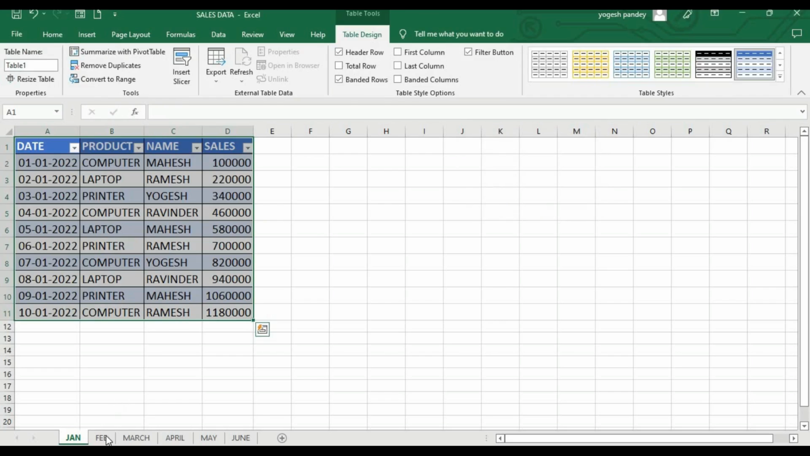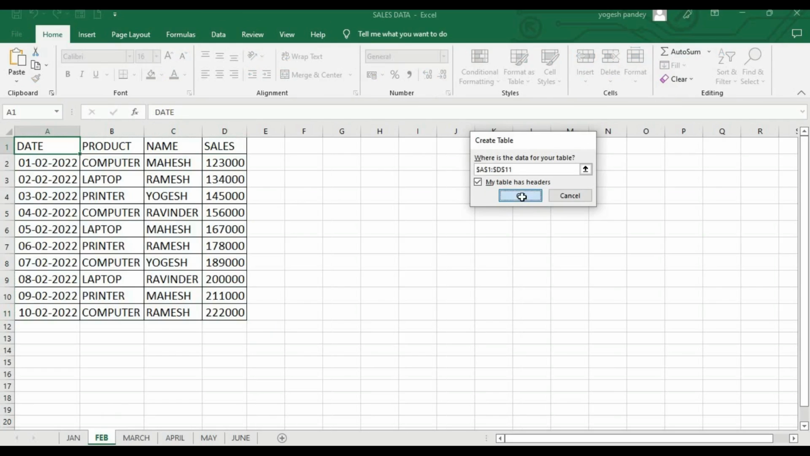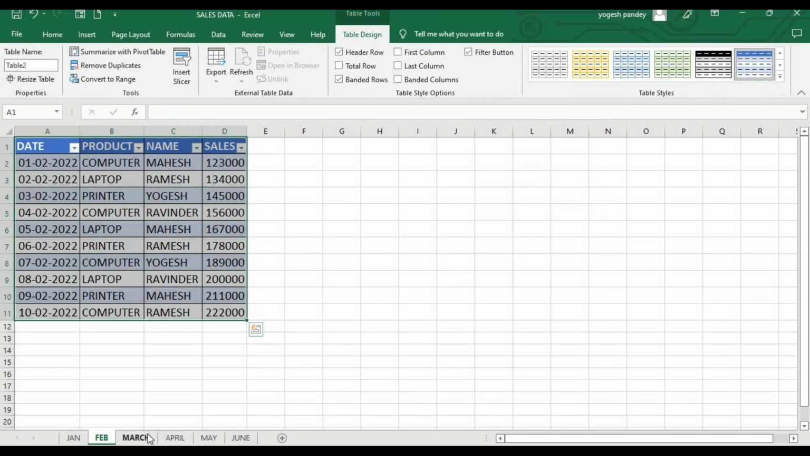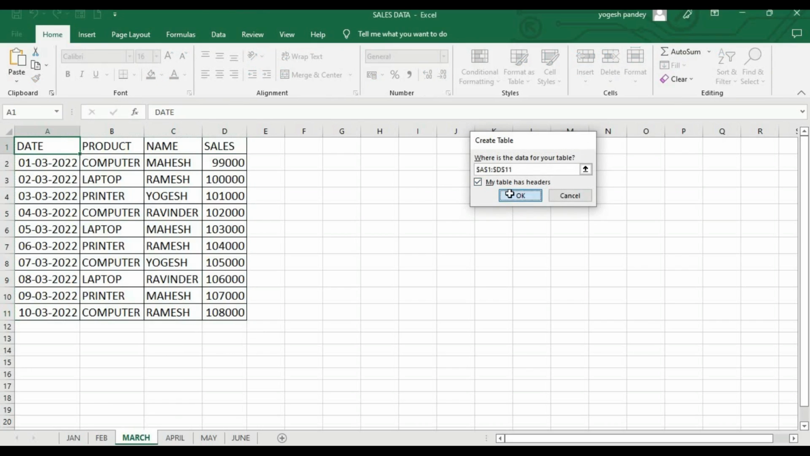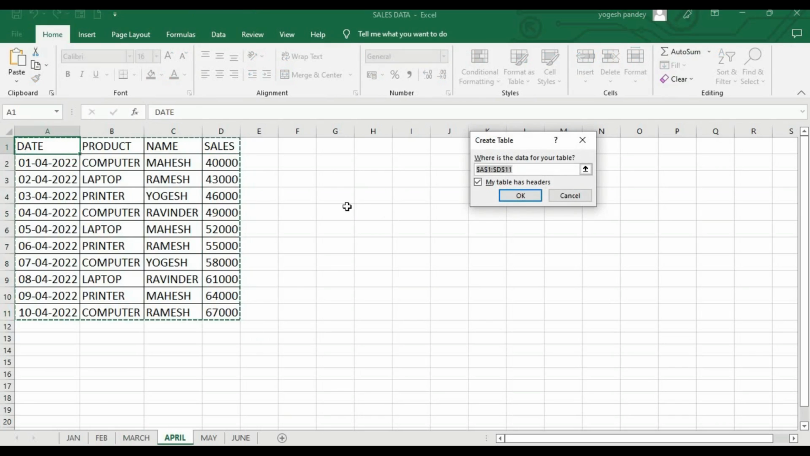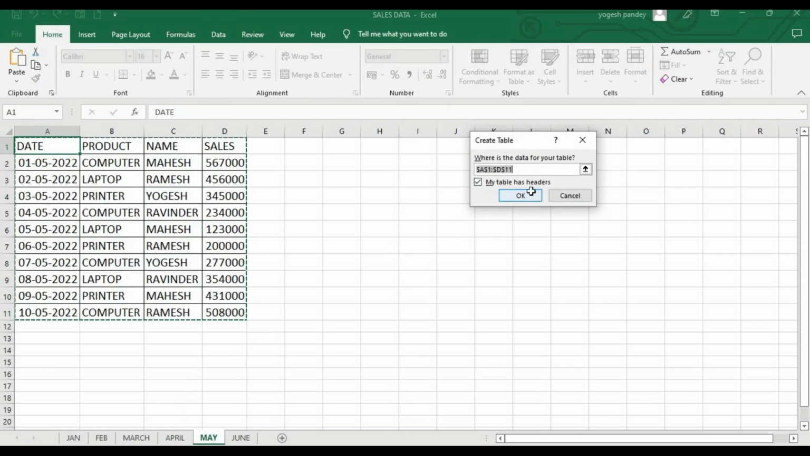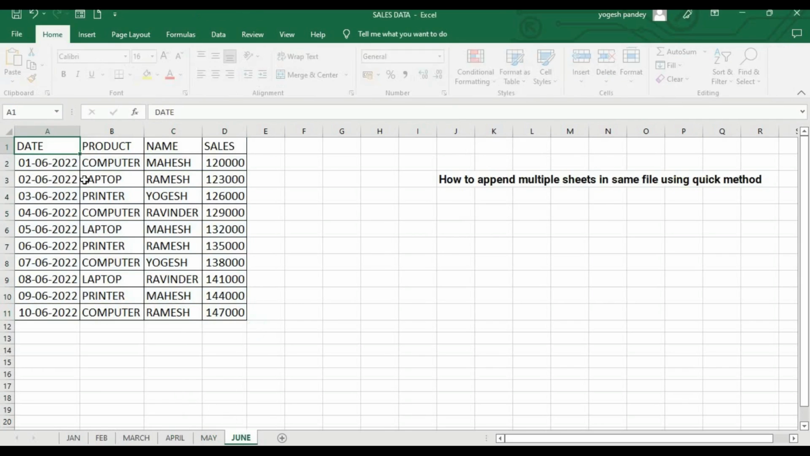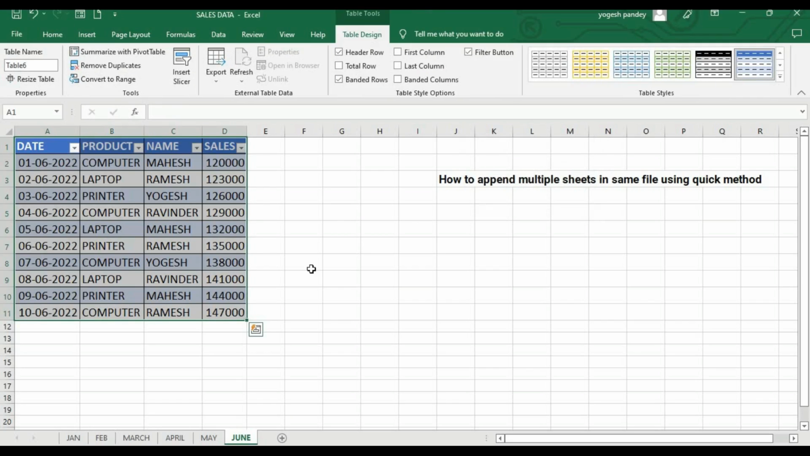and my data will be converted into a table. Similarly, I will go to February. Here also I convert it into a table. So I am converting all my data into tables. Here also Ctrl T. Whatever number of data you want to append, you first have to convert it into a table through Ctrl T from the keyboard, and check that my table has headers. Similarly in March, Ctrl T, headers. Similarly June, Ctrl T, OK. So now we have converted all our data into tables.